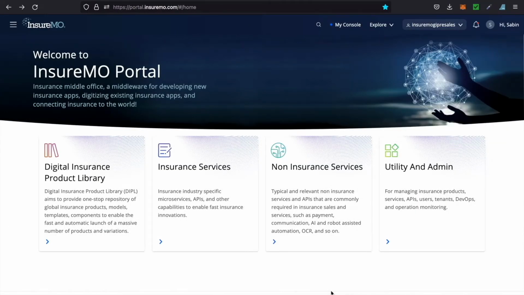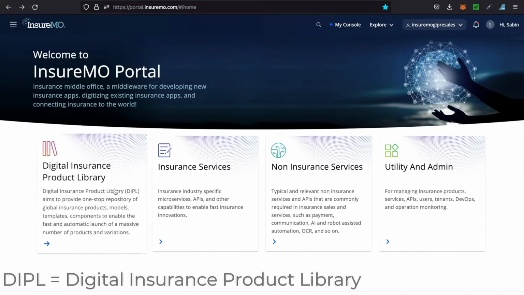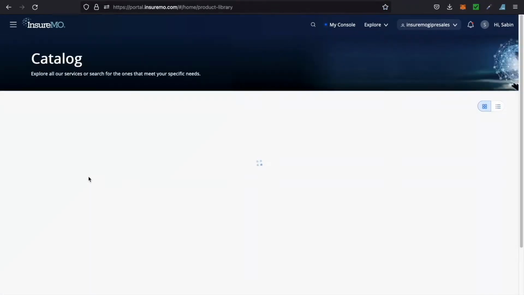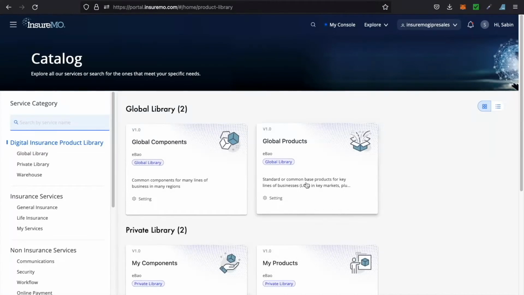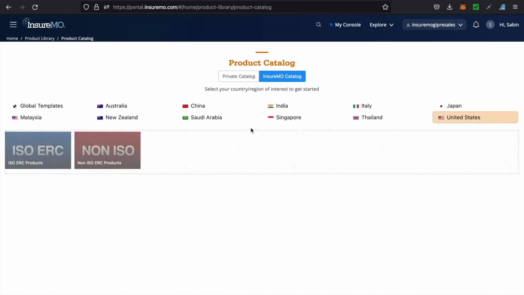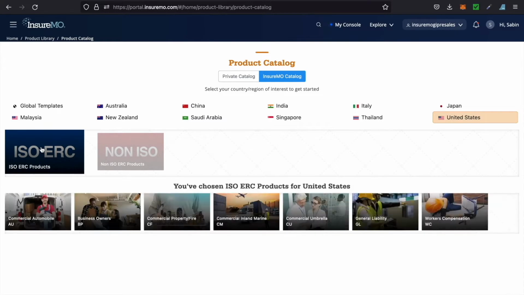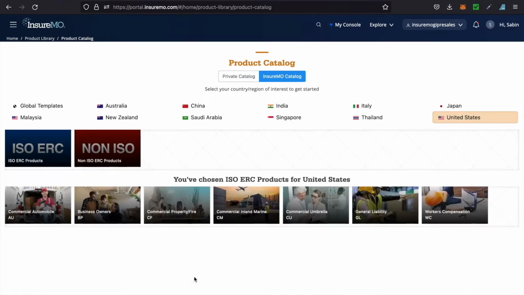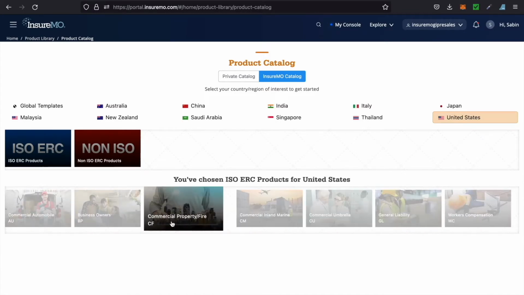First, navigate to your InsureMO starting screen, and then go to DIPL Insurance Product Library. Click on Global Products, and you will be prompted to InsureMO Catalog. Your ISO ERC products are under United States, so click on United States, and then click on ISO ERC. Select a product of your liking. For now, let's start with commercial property fire.